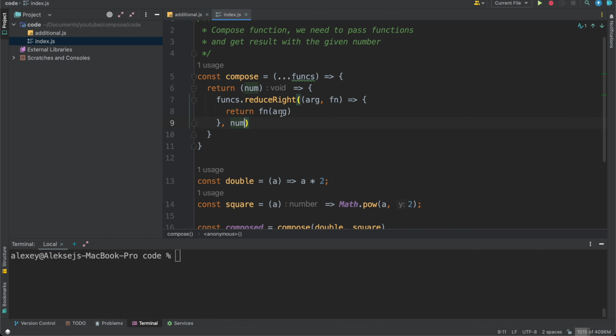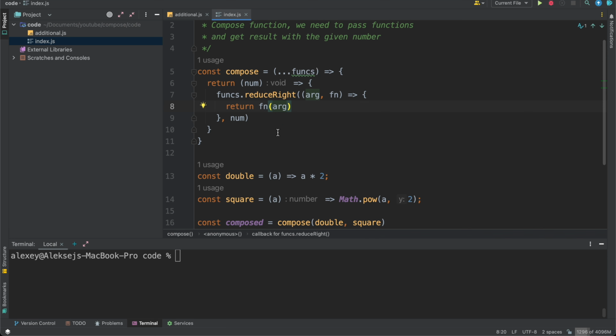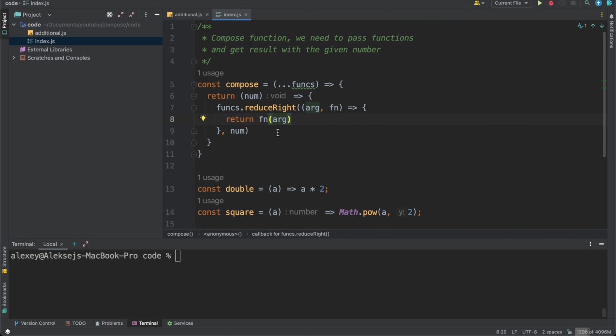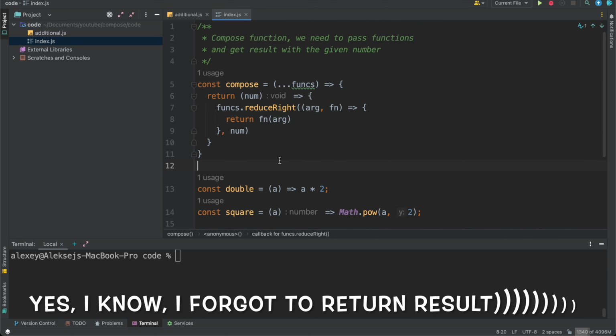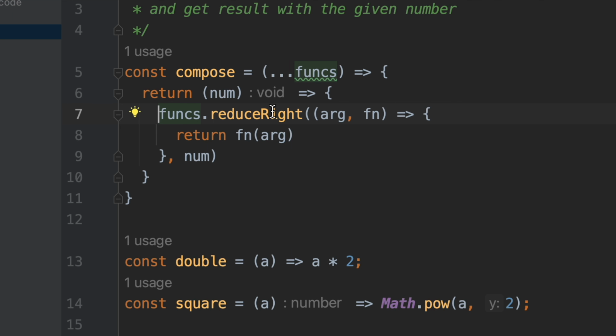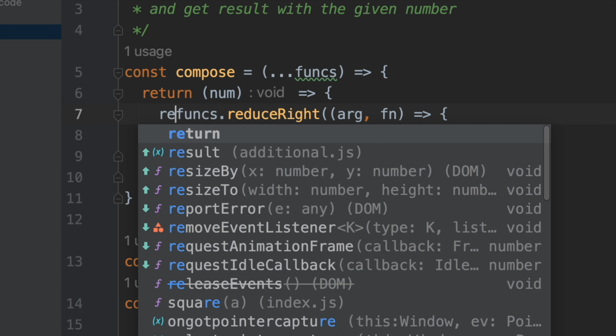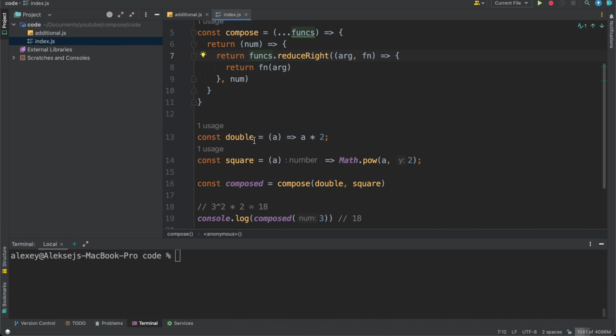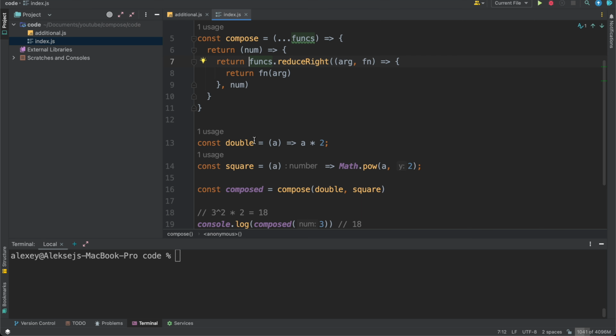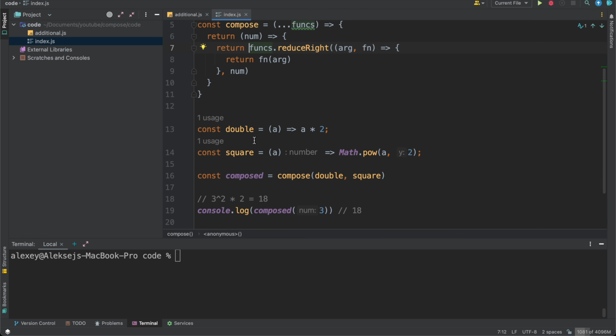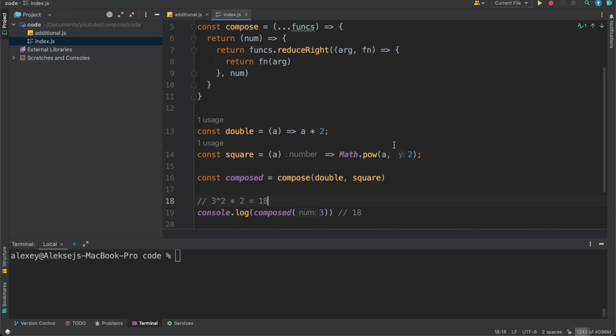Let's pass it here. And that's it, really. And let's try to execute our code and check if it works. Okay, and of course we need to return our result. And let's see if our function works and how it works.